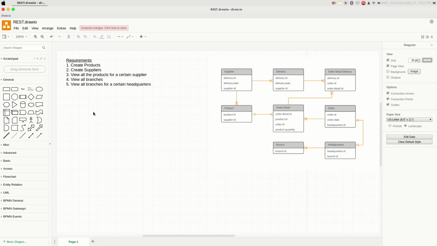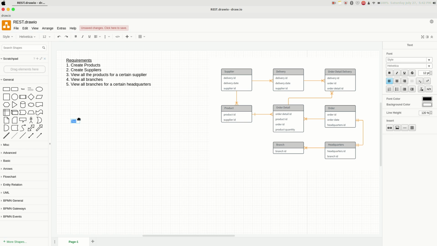Alright, so let's dive into it. Let's go ahead and try to see if we can figure out how to do number 1 here. So I'll increase my font size. Alright, so to create a product, what would that endpoint look like? Well, since products are a resource all by themselves, we know it's going to be a POST request because POST is to create a new item, and I believe just a simple endpoint such as POST /products makes a lot of sense.